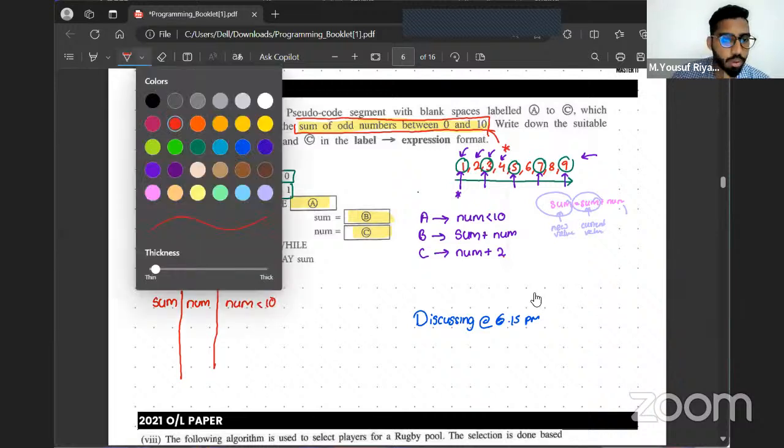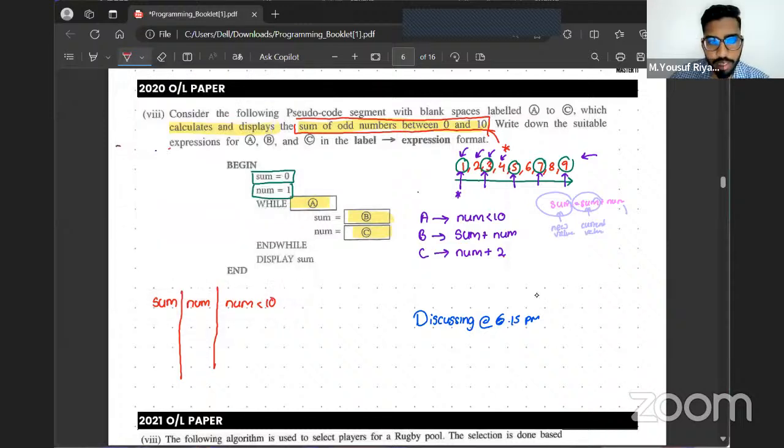Instead of less than 10, you could write these answers as well. You can write less than or equal to 9. You can write less than or equal to 10 as well. You can write less than 11 as well. These are other possible answers you can write for them.